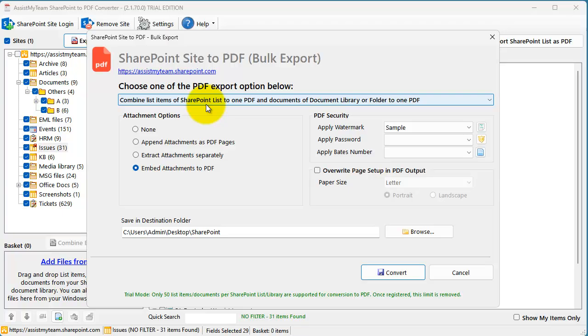In the second option, you can combine all the list items or documents of each SharePoint list or document library and merge them into a single PDF file. And the generated PDF will bear the name of the SharePoint list or document library or folder. For instance, if the name of your SharePoint list is Issues, the resultant PDF file will be named issues.pdf. For SharePoint List, optionally, you can configure how the attachments of the list items will appear in the one PDF file. You can choose one of the following possibilities.